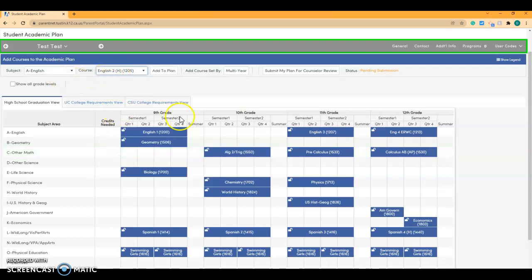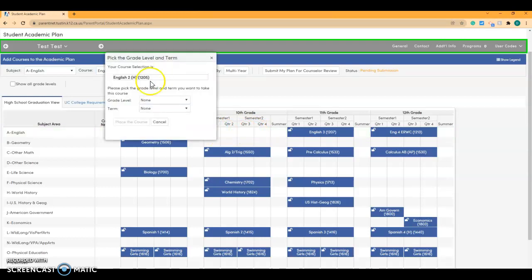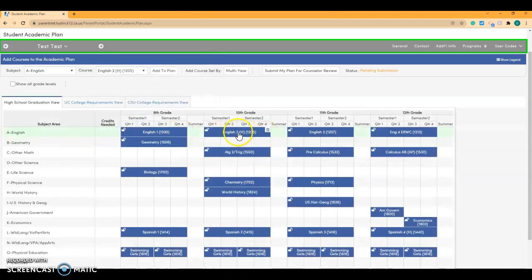But notice what happened. When I selected it, it didn't automatically populate into the spot where I needed it to. So what you need to do is click on Add to the Plan. When you click on it, it's going to pop up this window to say, okay, what grade level do you want to add it to? Obviously, we're making changes in the 10th grade, so we'll want to select 10th grade. And it's going to be a year-long class, so select year-long. And then when you hit Place the Course, it's going to populate the course onto your course selection. So now I just changed English 2 CP to English 2 Honors.